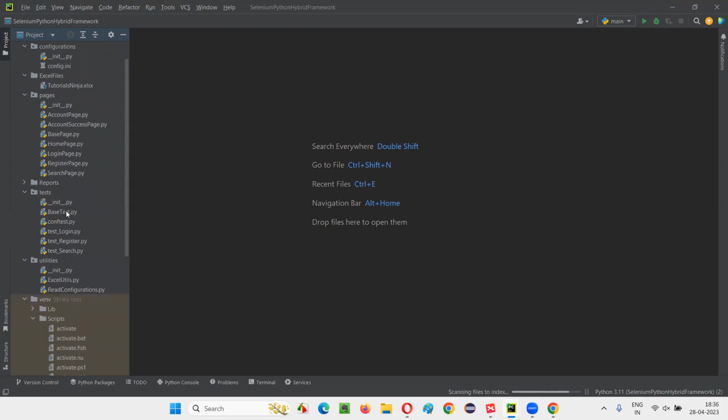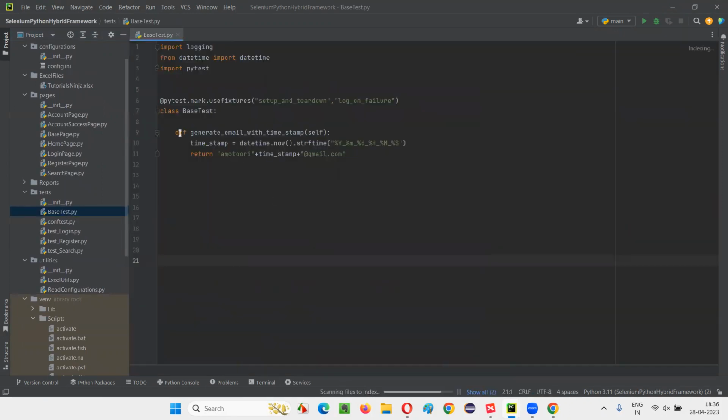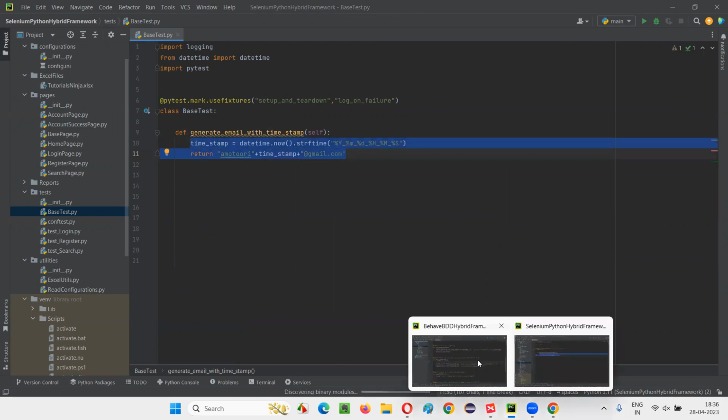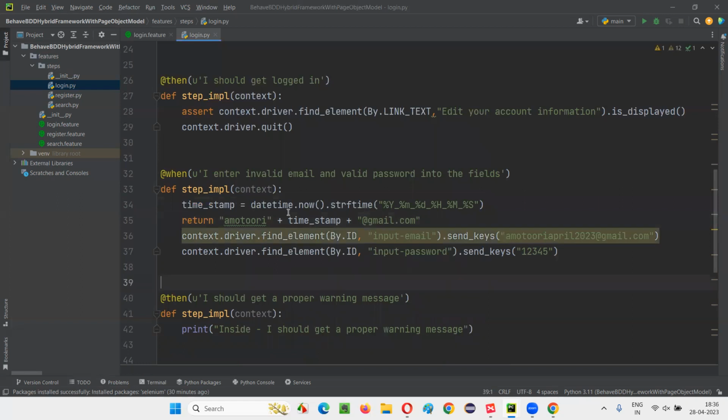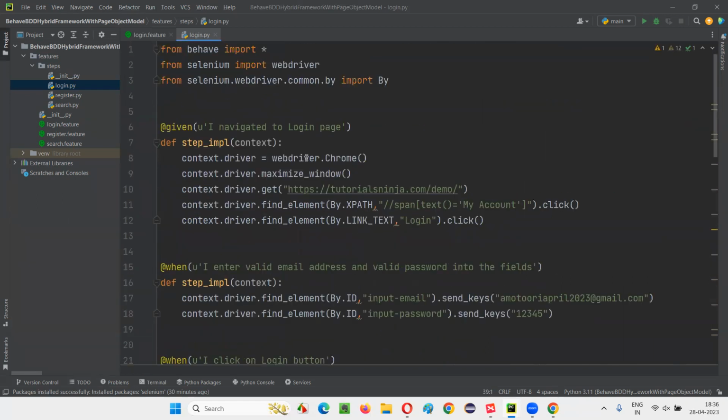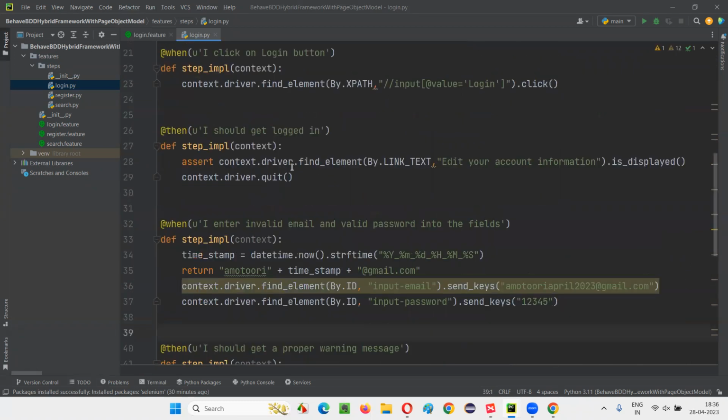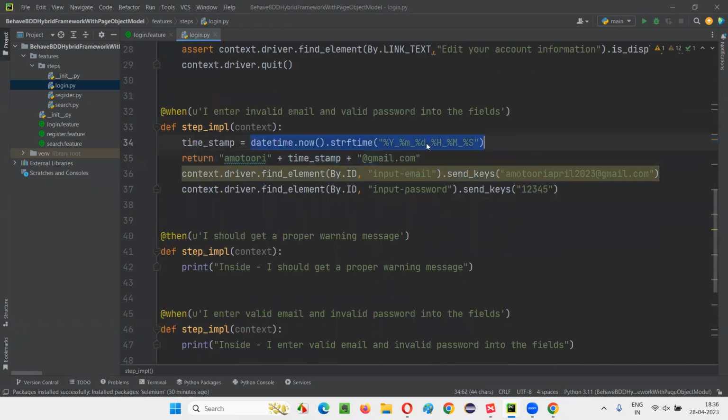So here somewhere, you see this is the code. Timestamp should be generated. Copy these two lines for now, and come back to our project. And here is the code. Timestamp is datetime dot now. This timestamp is coming. That timestamp I have to append in the email, name plus timestamp plus gmail, and this I'll store into invalid underscore email.